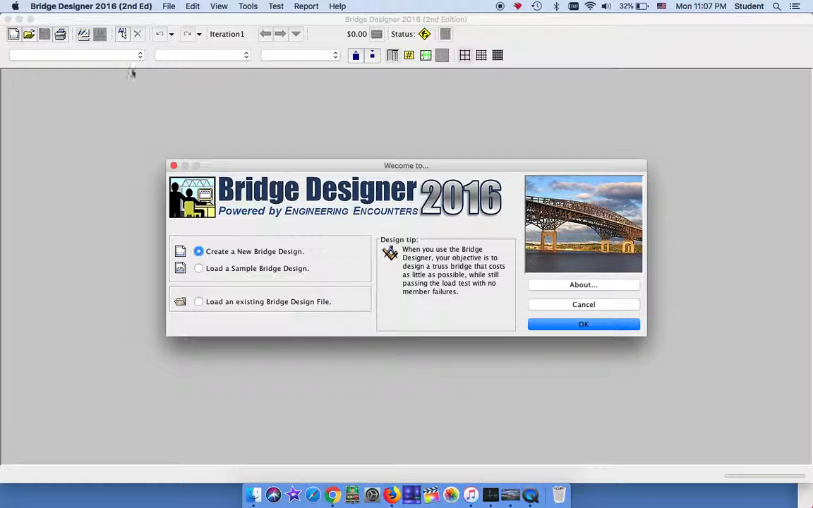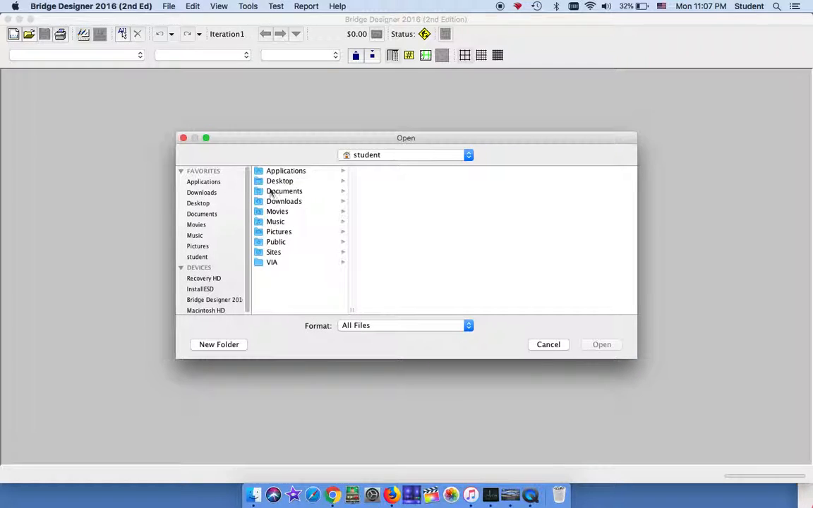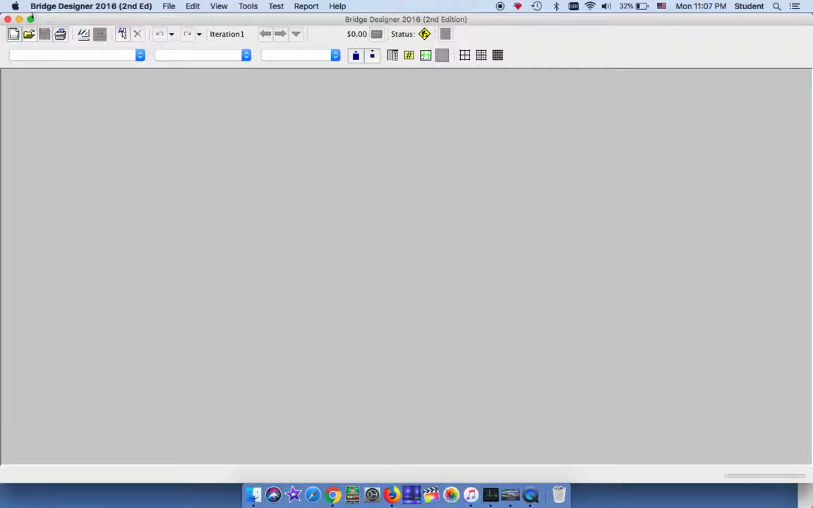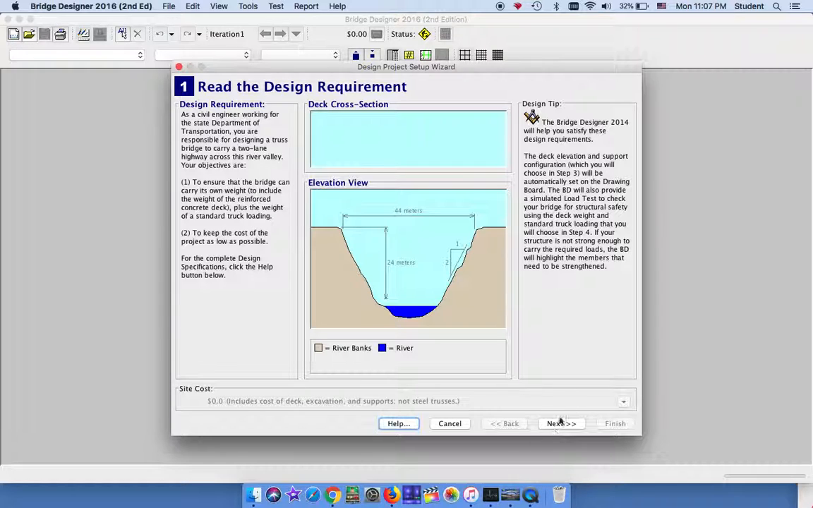I'm going to go ahead and close this. And then you get your loading template. If you want to load a bridge you've already opened or created, you can say load and click OK. That'll bring you up to the Finder. You can go to Documents and you can go in your class folder, which should be contained in here. I don't have one of those, so I'm going to create a new one.